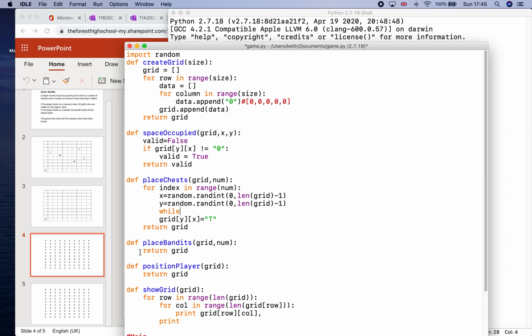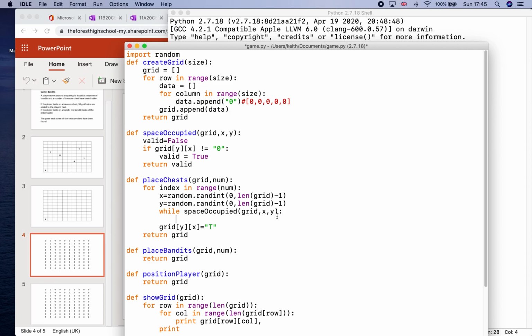So while the space is occupied, so if that is true, and what I need to do is send in these values, grid, X and Y. So while that space is occupied, all I need to do is regenerate my X and Y.